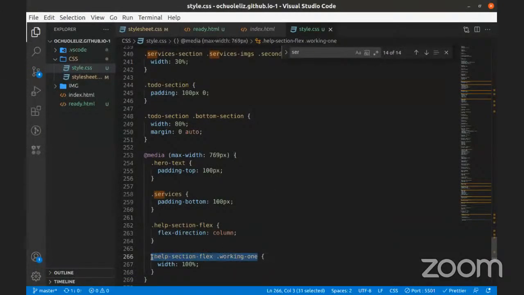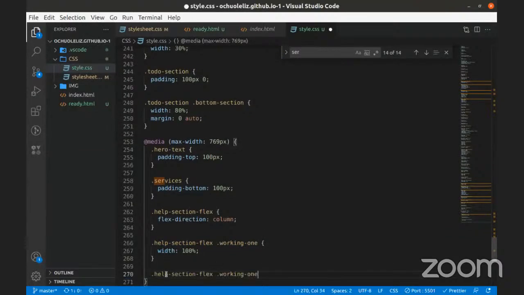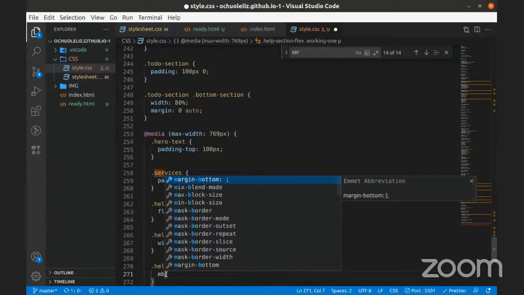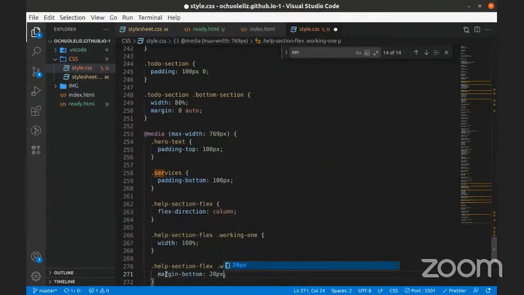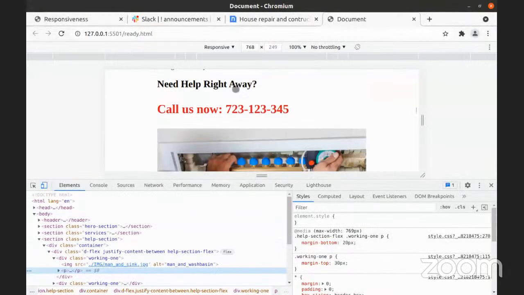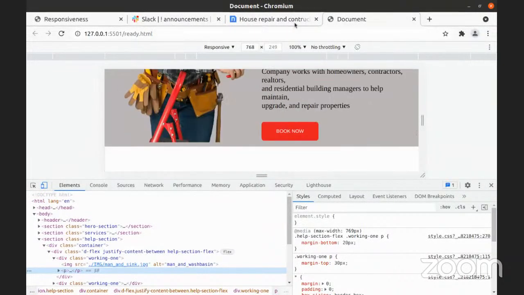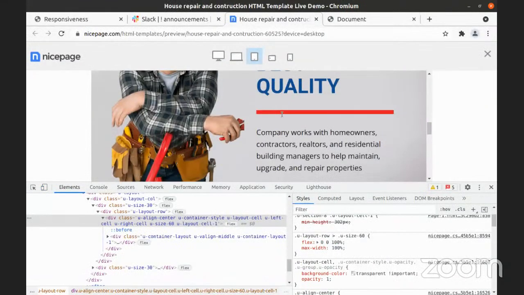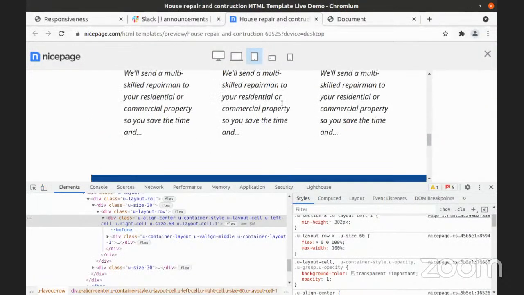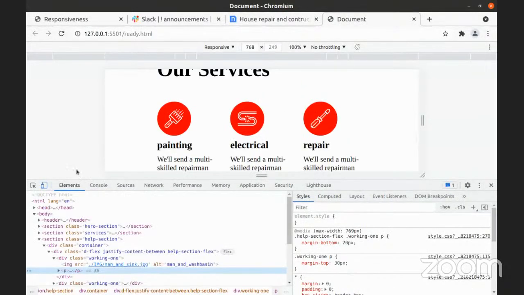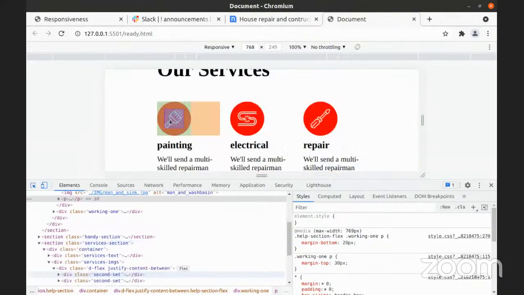I need to do for the paragraph, just give it a margin bottom. So you just check what works. So this is what we have. So I come back to this section. For here now, you see that it's almost the same thing. So no need to change that. This other side too. So we have this. Let's just see.